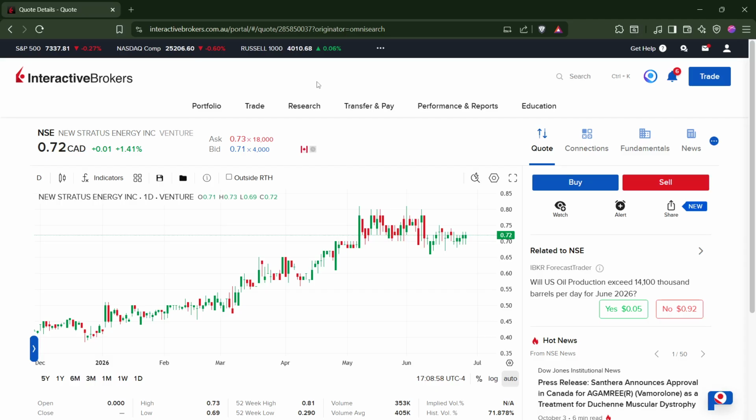IB India offers free DMAT accounts with no account opening fees and no minimum activity fees. And there we go, buying Indian stocks on Interactive Brokers done.